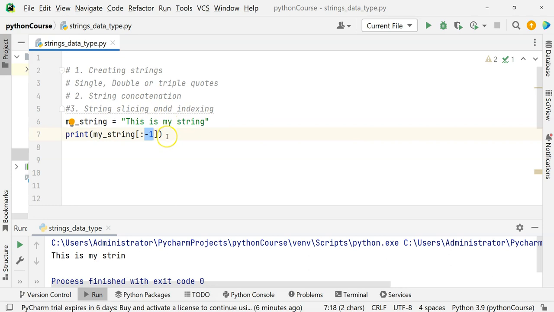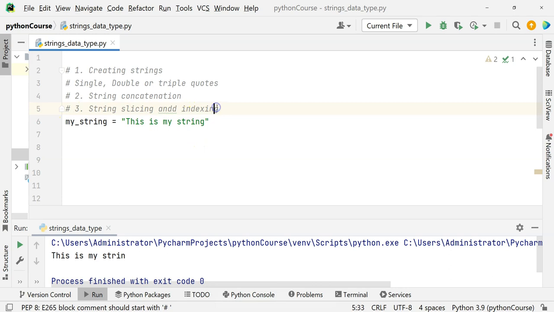Now let's look at the string methods. What do we have in the string methods? That's the fourth part.